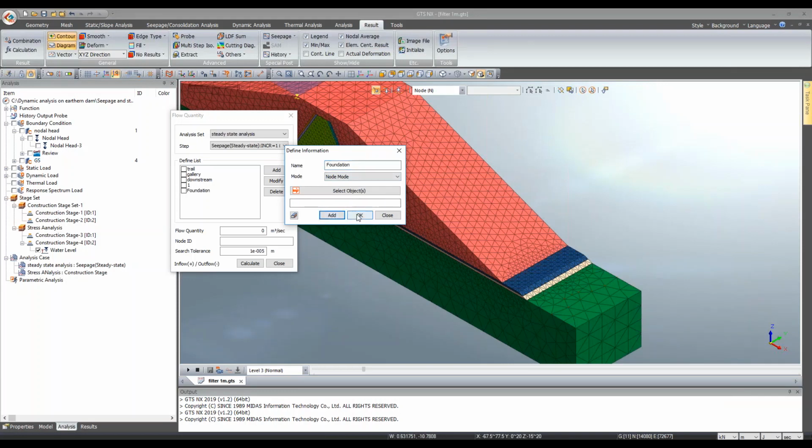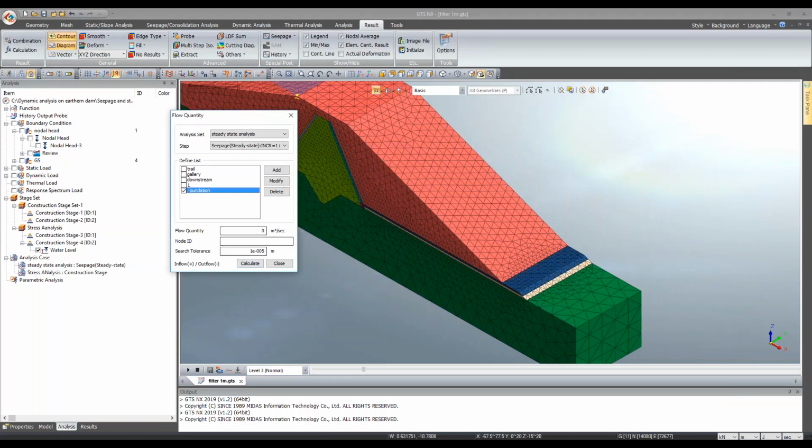Just go for addition. So here there is a foundation and I will say calculate. Now it is showing some flow rate at that particular section because I have considered only nodes on the foundation. So you can find the value for the foundation.